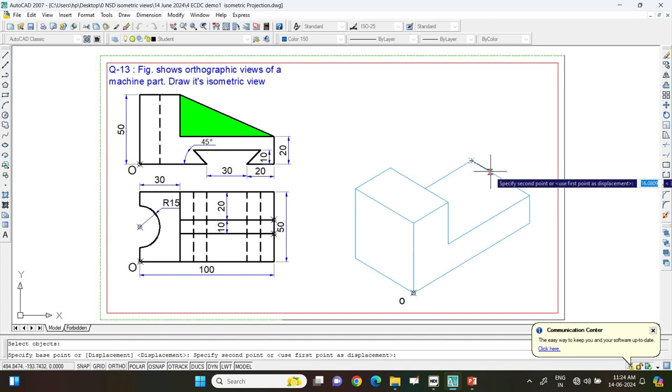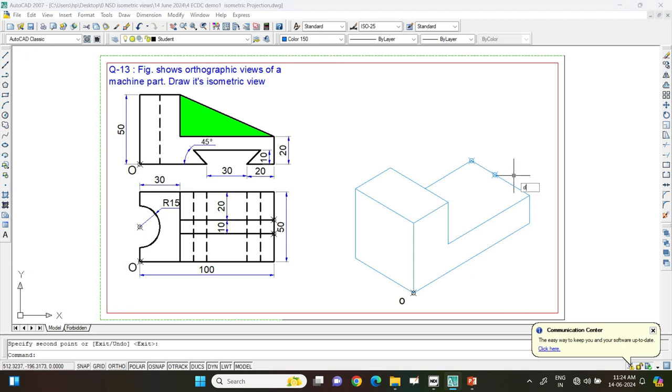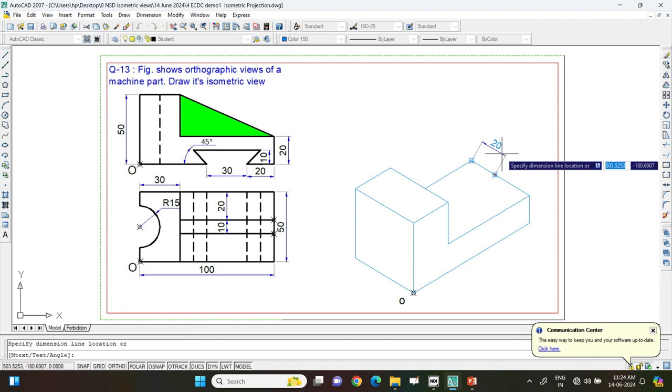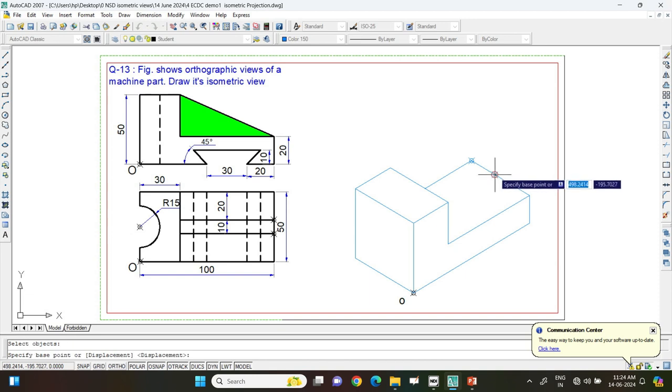Okay, so the distance that has been given first is 20. Okay, we'll just find out whether that distance is correctly copied. Okay, so this is correctly copied for me. Okay, so again I will copy for the next distance, that is 10, that is the width of this rib. So I'll get 10. Okay, again verify that distance. So this is 10.